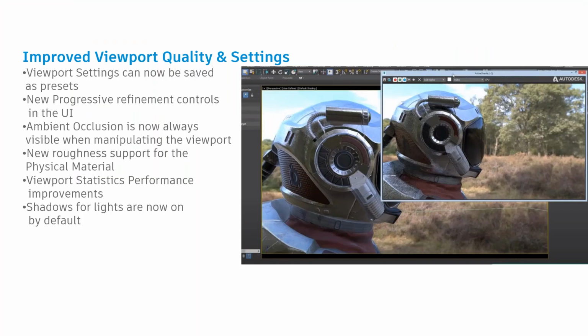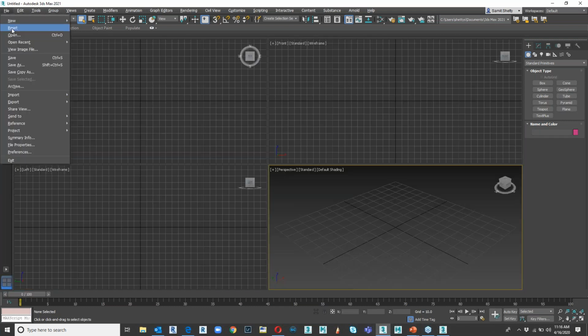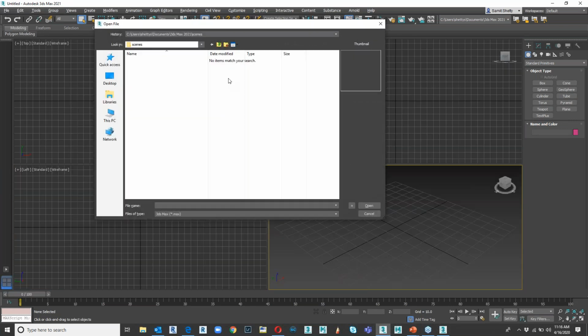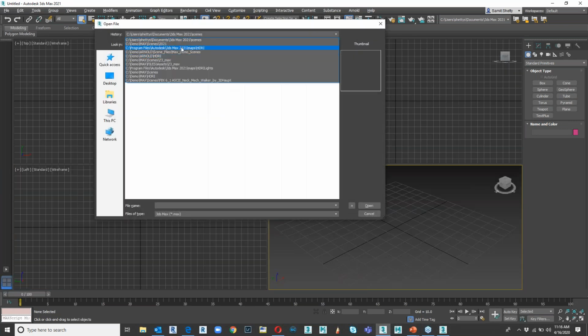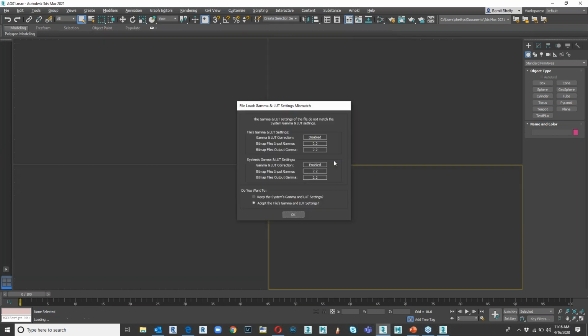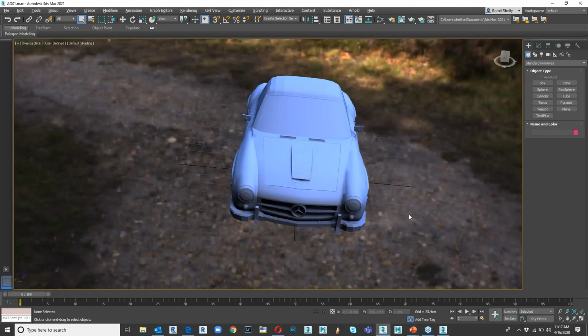And ambient occlusion is now always visible when manipulating the viewport. For example, what do I mean by that? So let's say I reset this file, and I'm going to go to a new file, open 2020. Okay, let me just click on one of the files. It's a very simple file, and it's a car with an environmental map.